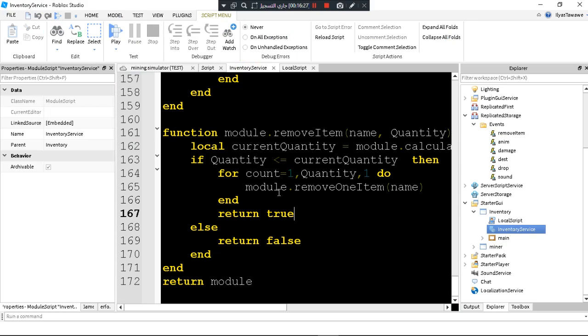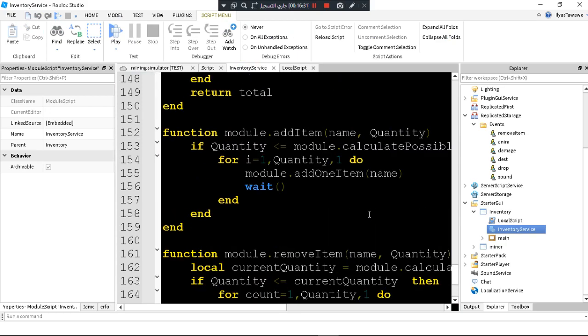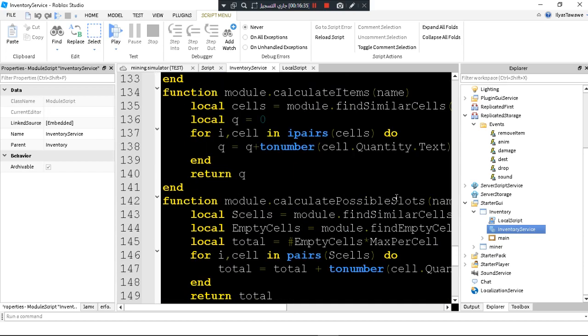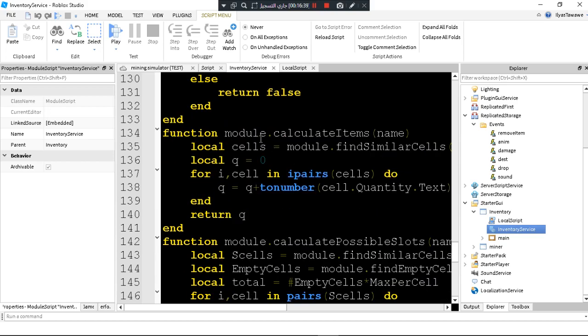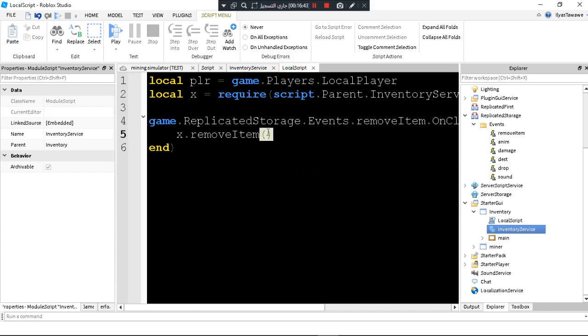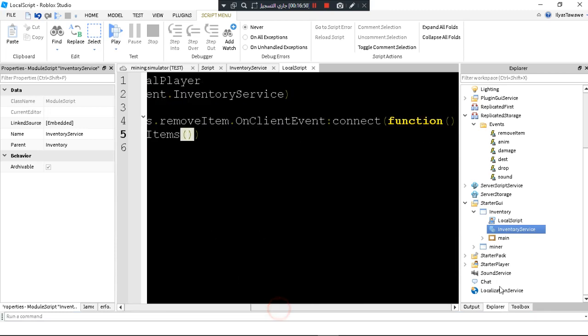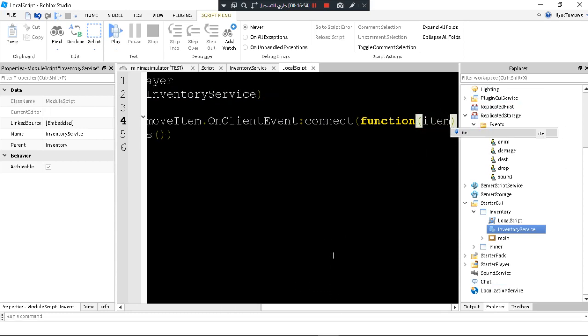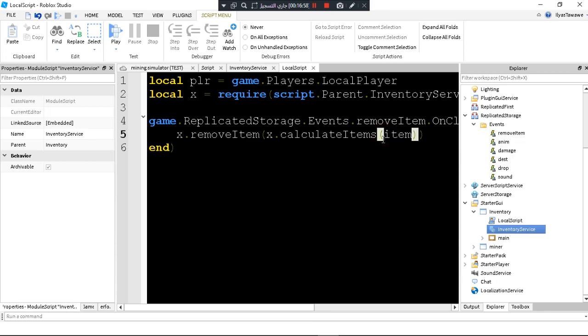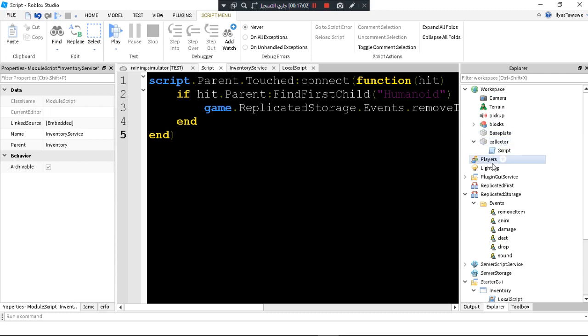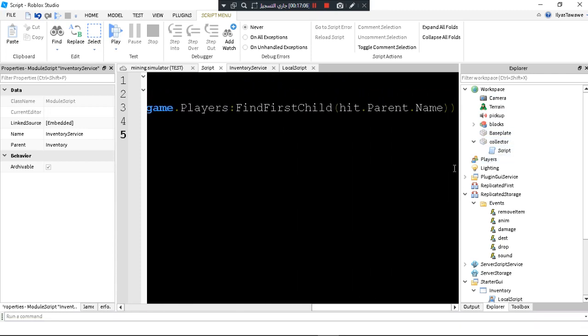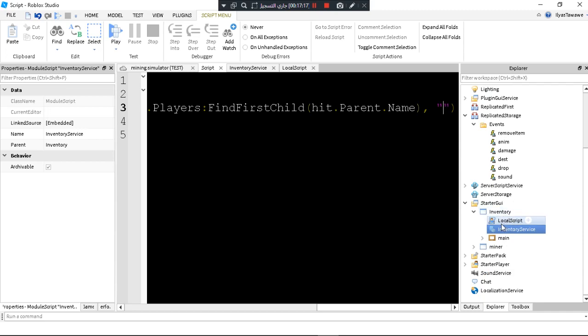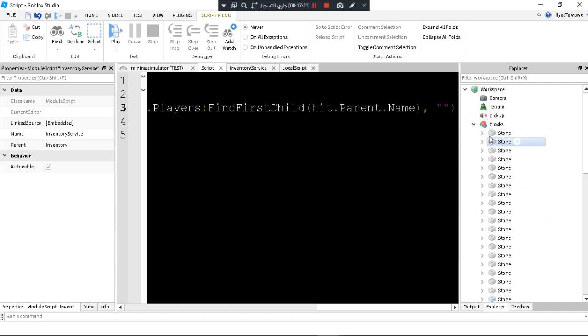Let me try. Remove item, remove one item, add item, calculate possible slots, calculate items. Okay, so I'm gonna use that. Calculate items: remove x.CalculateItems, where we pass in a variable named item, and it's gonna pass in here. I'm gonna go back to the script in the collector and pass in the second parameter, item, and it's gonna be stone, I think. Let me see, local script, blocks, yep, it's stone.